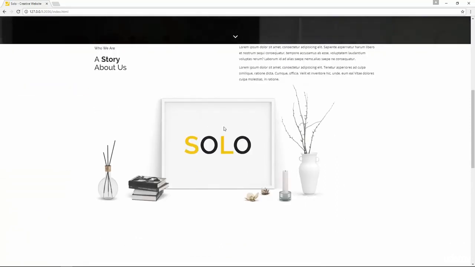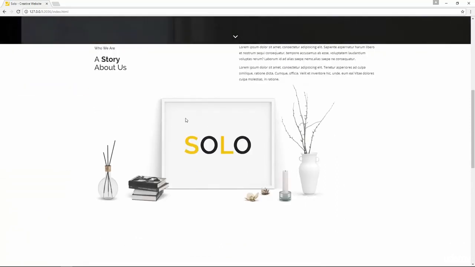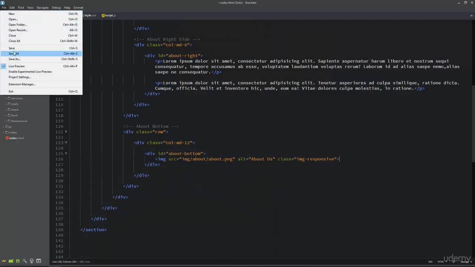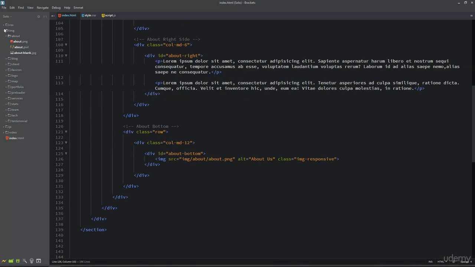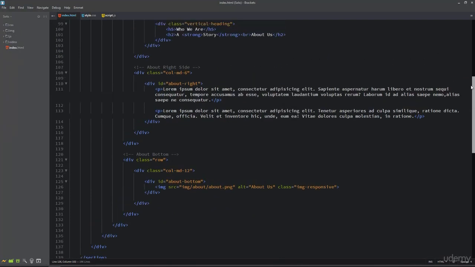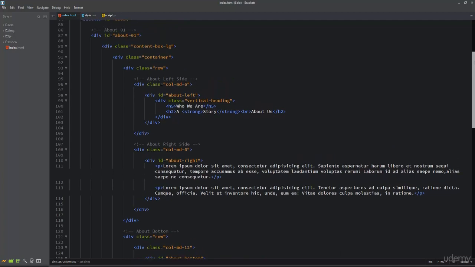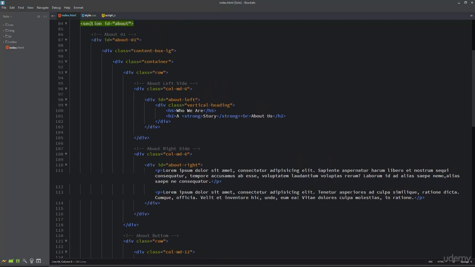Okay, I am done with writing HTML markup for part 1 of the about section. I'll go ahead and save my index.html file. So this was all about writing HTML markup for part 1 of the about section.